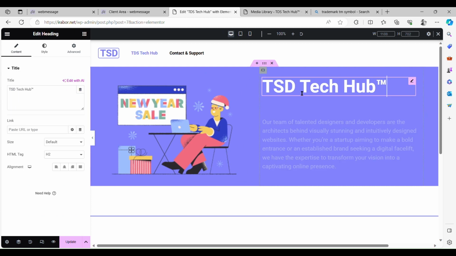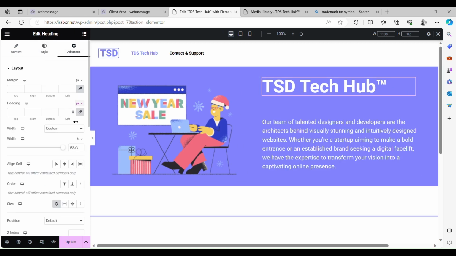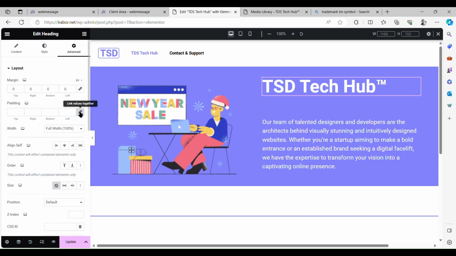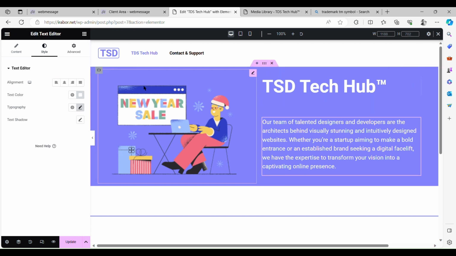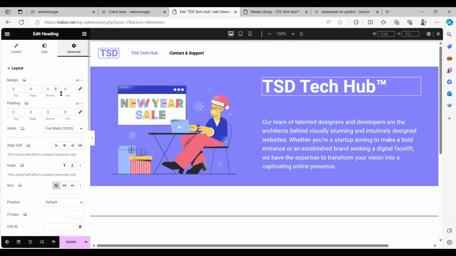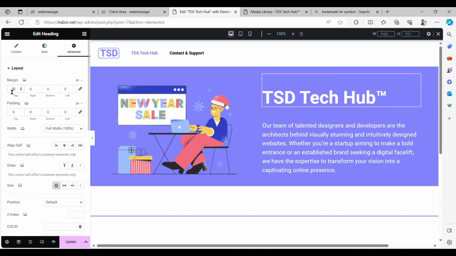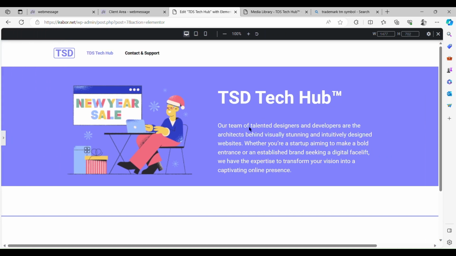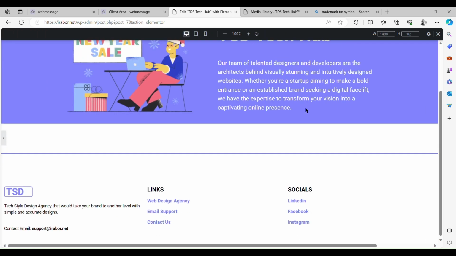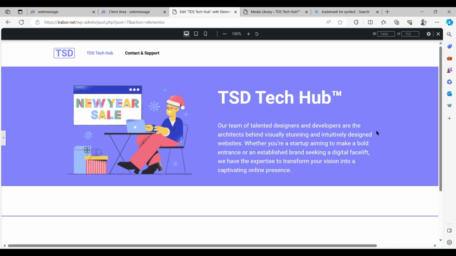I would like to take this text a bit lower. Let me just say bottom of 20. Oh, sorry. Yeah, I'll do the top of 20. Yeah, this will be fair. 50. Okay, yes, better. So now we have the TSD Tech Hub. Our team of talented designers and developers are the art behind, and so on. So that's it for now.